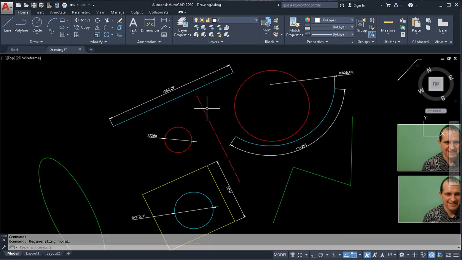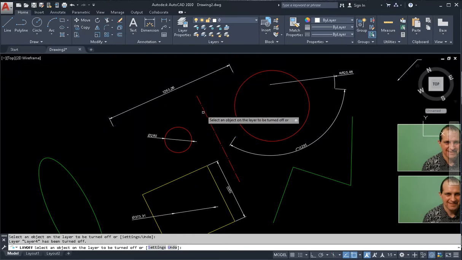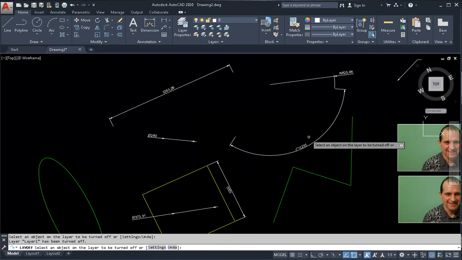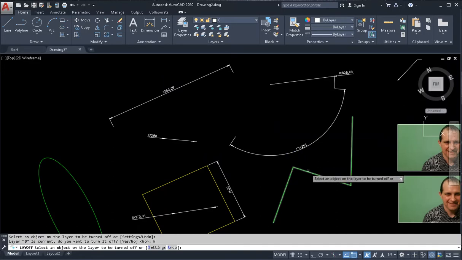On top home panel layers, activate the command off. Click left mouse button. Next step, on the draw field, select object, maybe that and that, yes, no, current layer we can't disable.